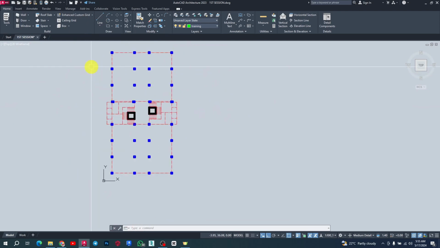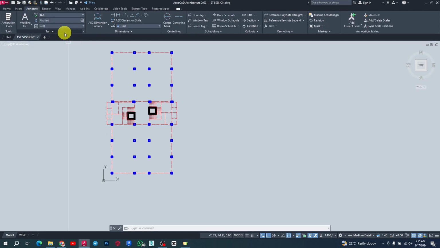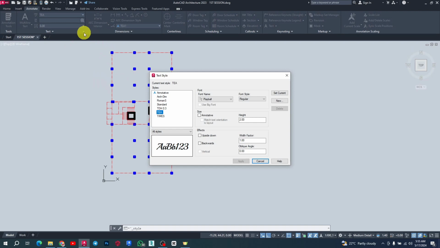So okay, I'm in AutoCAD and this is my working environment, and I want to show you how to define or set a particular text style that you want for yourself. Okay, so I'm going to go under Annotate and then go to Text. On this Text panel, you click on this little arrow by the side. Okay, this little arrow here. So from here you can define your own text style that you want.